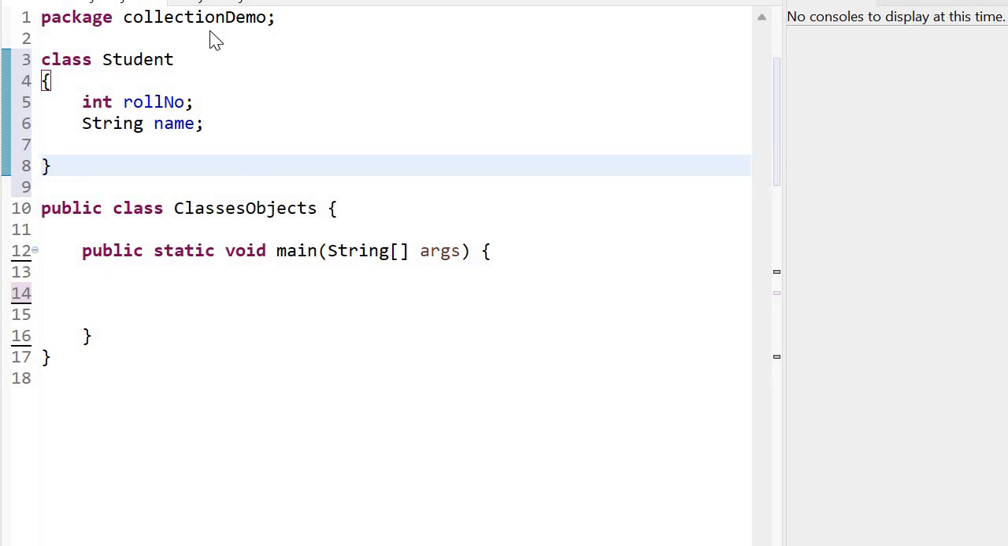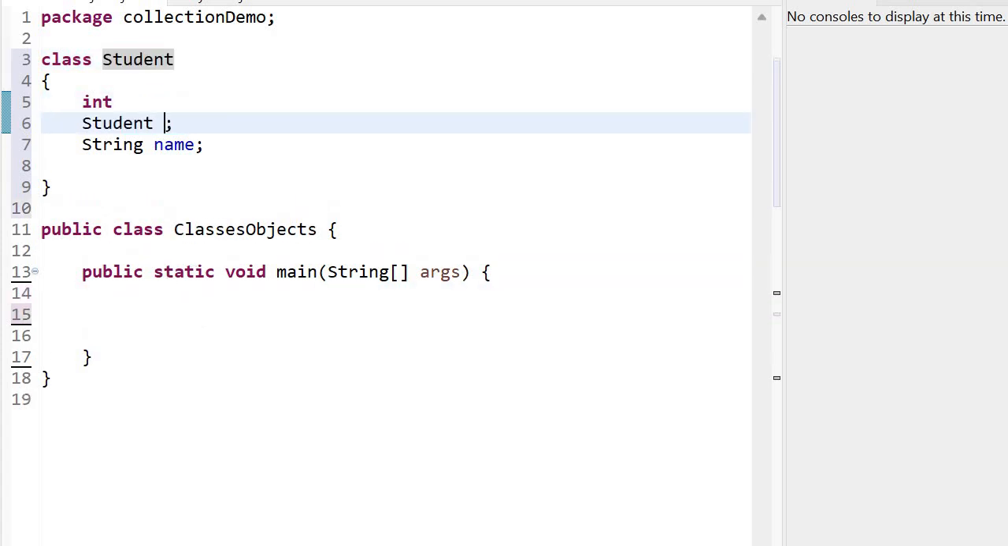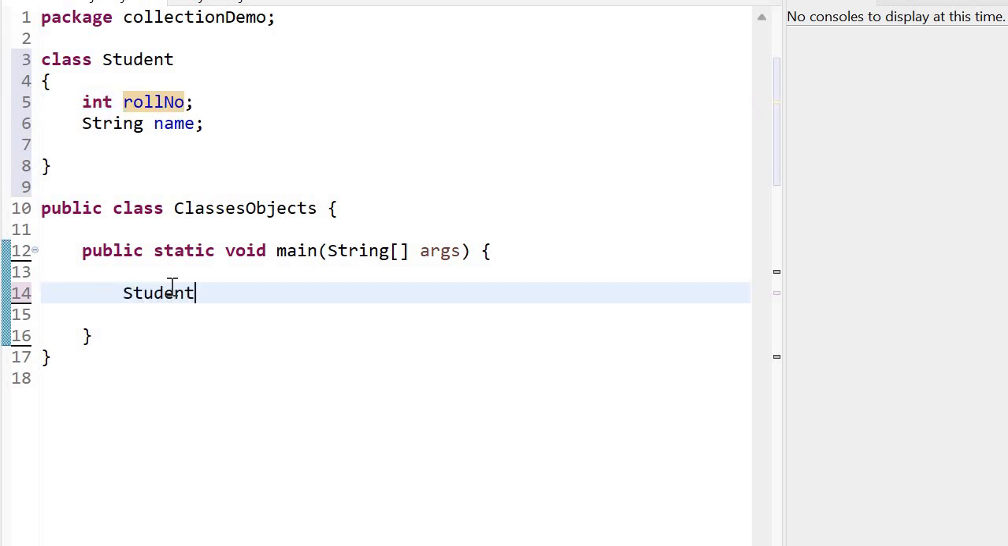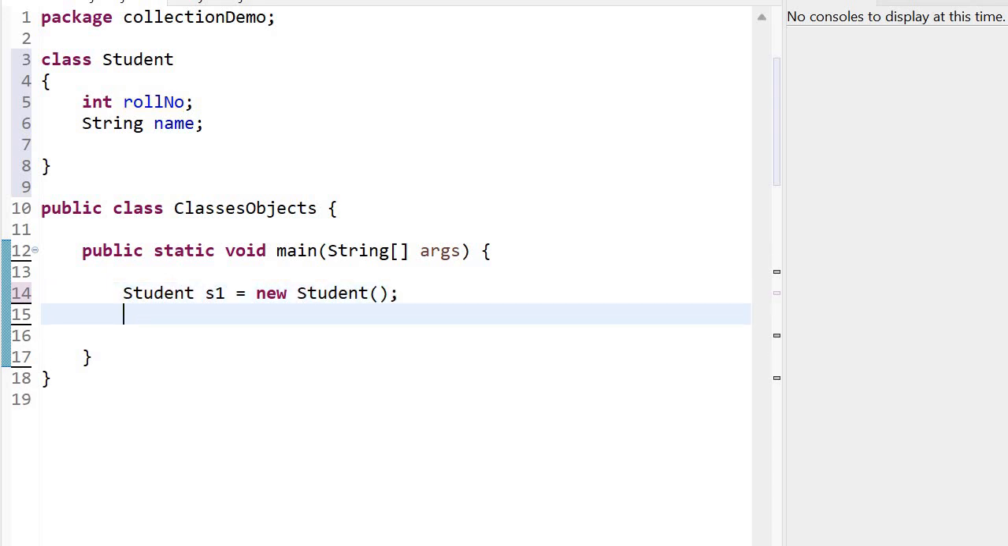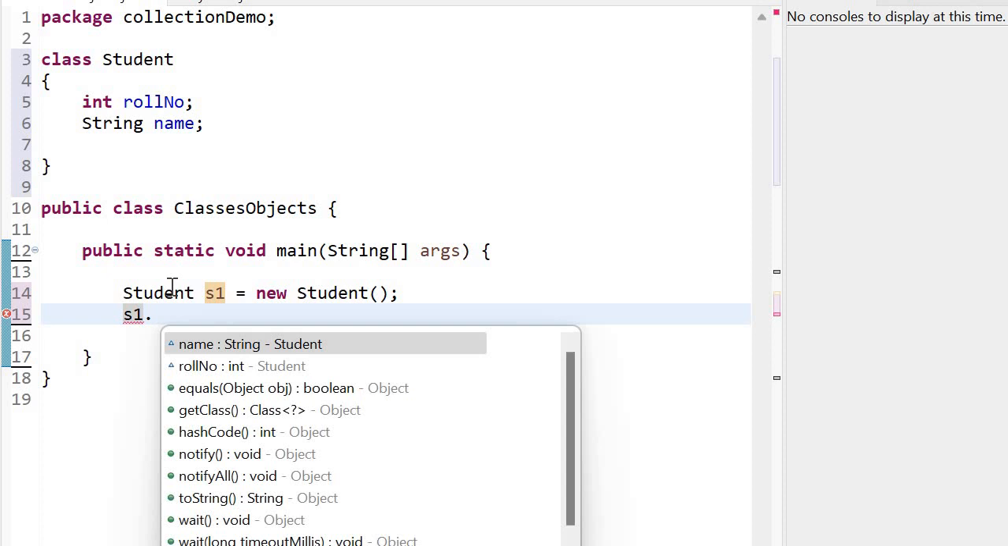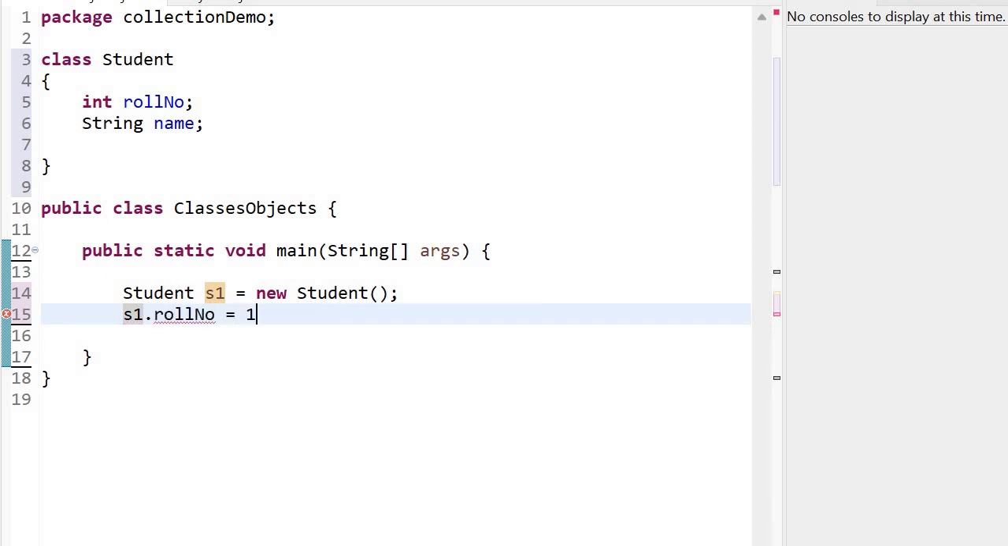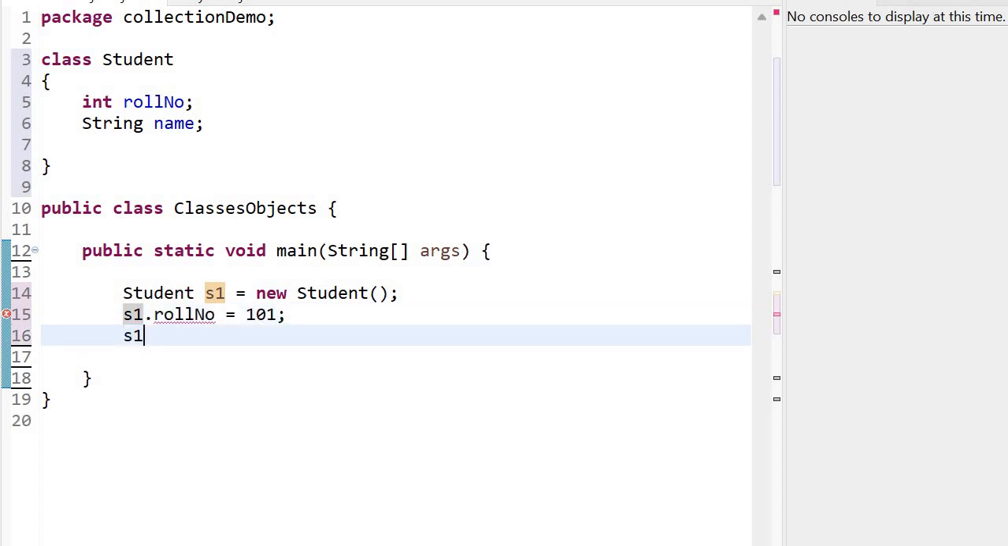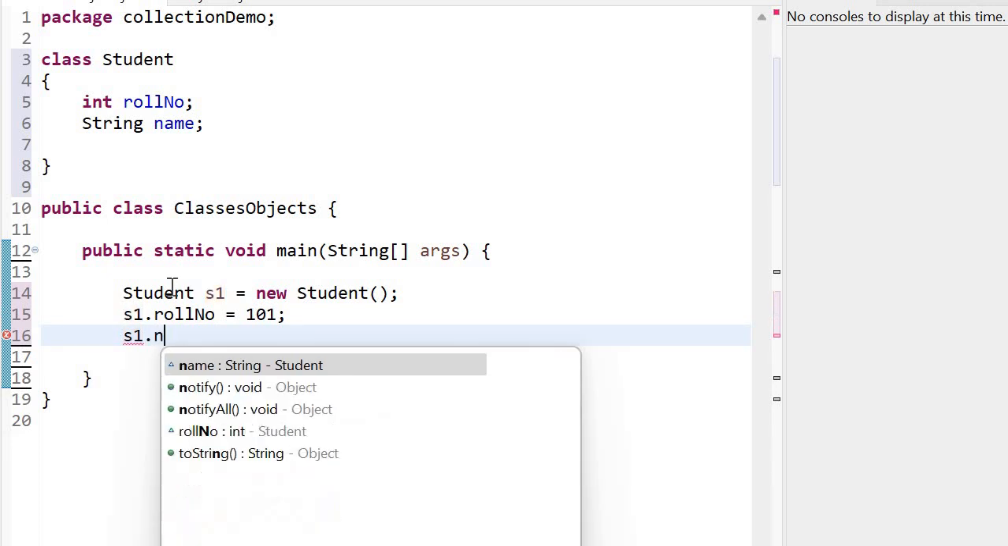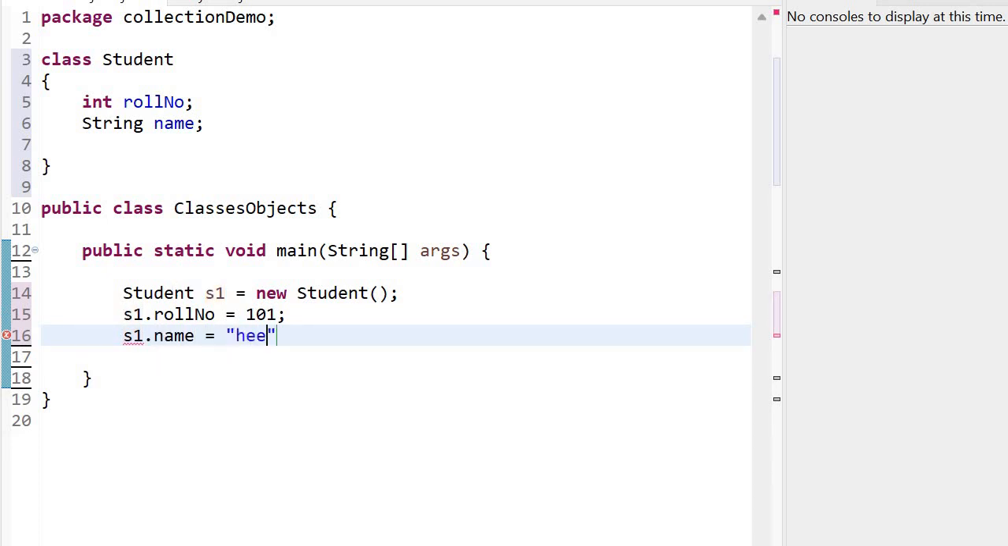Well, as we know, to access the members of a class we definitely need to create an object of it. So here I'll be creating an object. I have created an object over here. Now I need to give values to it like this: s1 dot name is equal to, say, Ria.